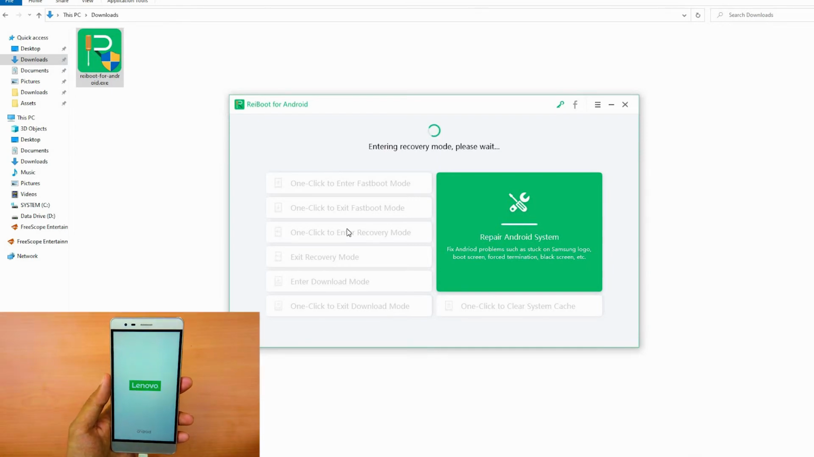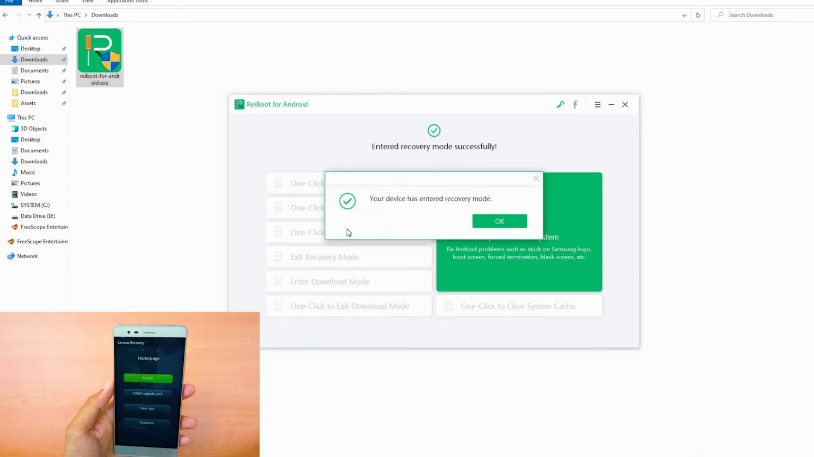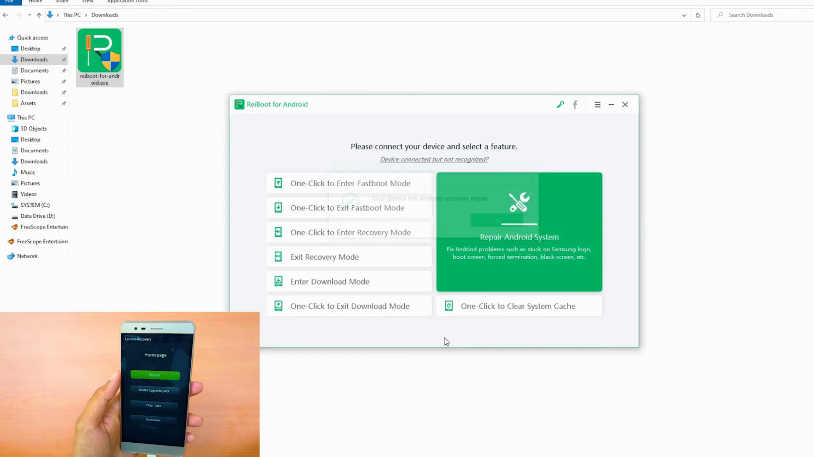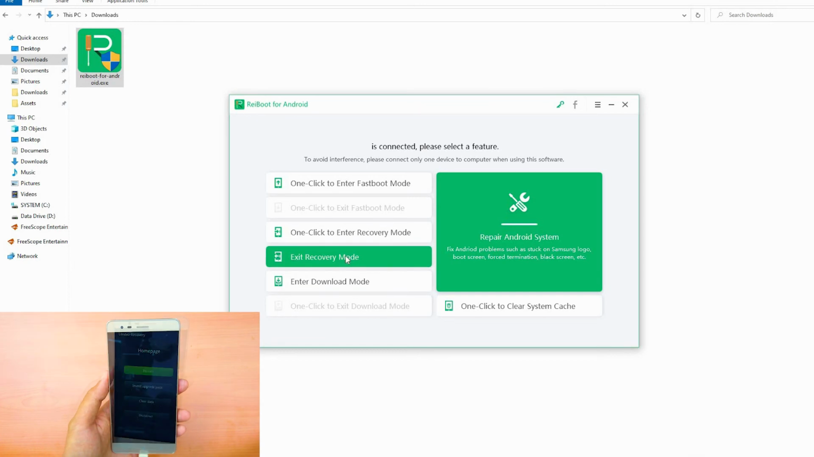After a few seconds, your device will successfully enter the recovery mode. Click on Exit Recovery Mode to exit from the recovery mode.